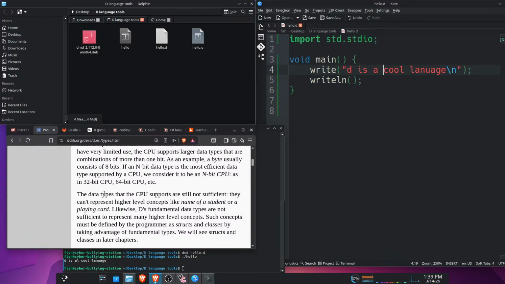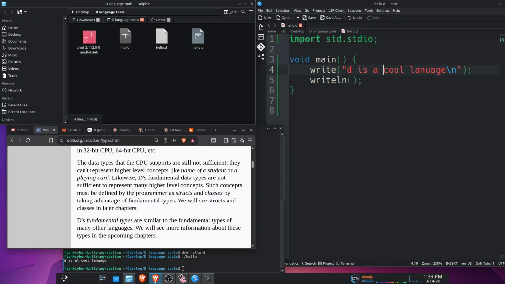Somebody who knows more than I do could answer that question, but the data types that the CPU supports are still not sufficient. They can't be represented by high-level concepts, like the name of a student or a playing card. Likewise, D's fundamental data types: ints are 32-bit and longs are 64. I have no idea what that means yet, but we'll get there. Such concepts must be defined by the programmer as structs and classes by taking advantage of the fundamental types, structs, and classes. These are important words.